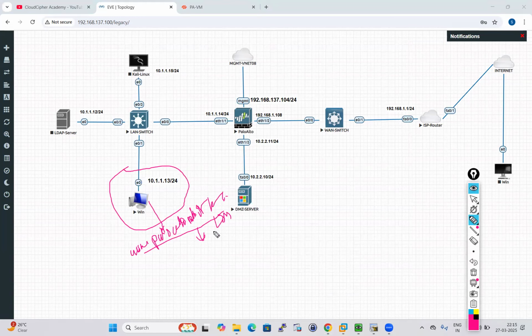But if someone does NS lookup, instead of resolving that public IP, it should resolve to this IP address, our DMZ server IP address. So instead of that public IP address, it should be rewritten to 10.2.2.10. Whether people are inside or outside, when someone tries to hit www.paloaltonetworks.com, which is hosted somewhere on the internet, if the traffic comes to the firewall, it will be rewritten to the other IP address, 10.2.2.10, our DMZ server IP address.